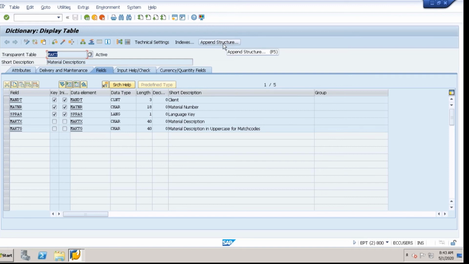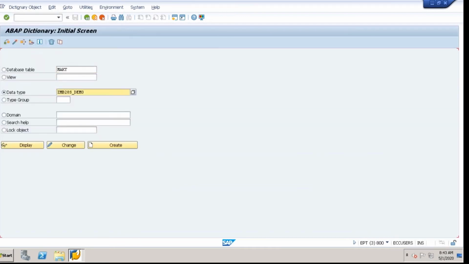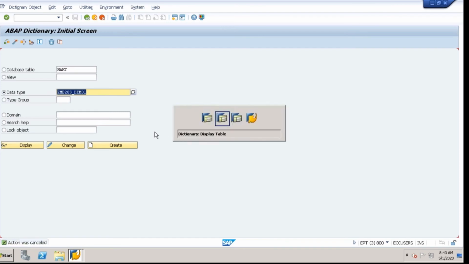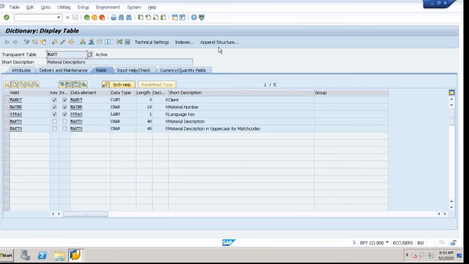So append structure you cannot create from here, as we have created the include structure, right? I went over here, gave the name, and here I selected the structure, right? So append structure you cannot create this way. To create the append structure, there is a button over here, Append Structure.